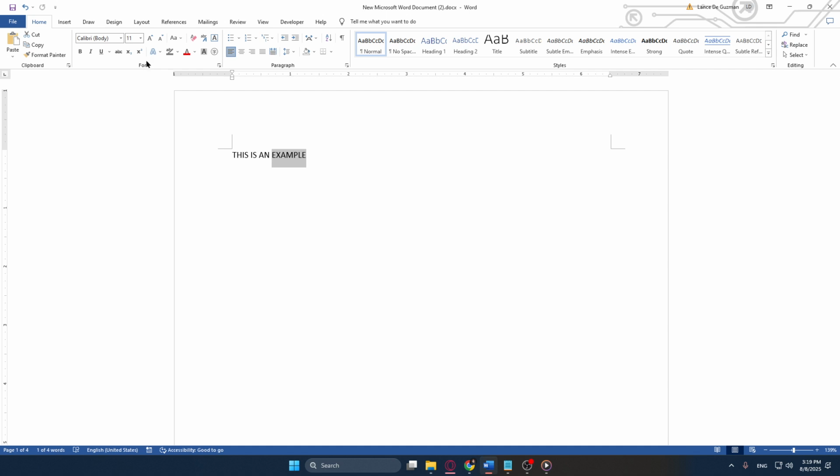Within this font group, you'll see the button for strike through. It looks like the letters ABC with a horizontal line through them, designed to be intuitive and easy to recognize. Go ahead and click on it. After clicking the strike through button, you'll see that your selected text now has a line through it, indicating the strike through effect has been applied successfully.